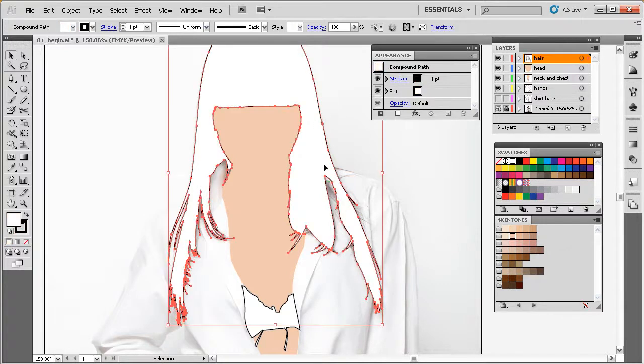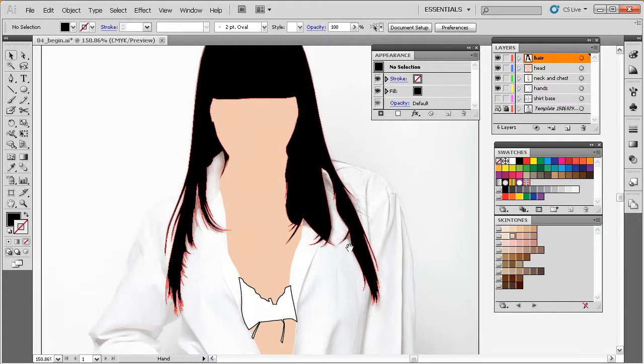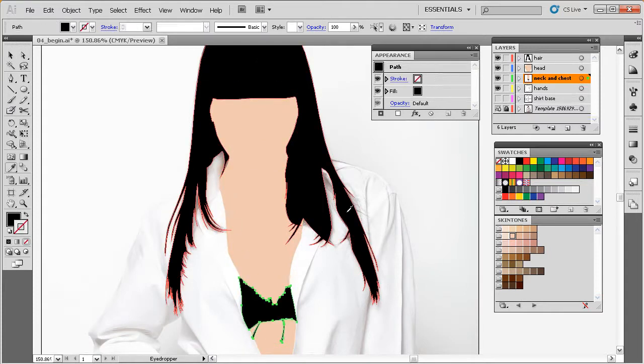So let's hit X here to switch over to our stroke. And let's hit Shift X to switch the stroke and fill places. Then we'll hit backslash to get rid of our stroke color. So we've essentially given her black hair here. Then I'll select that little portion of brassiere there, and we'll sample that hair color as well.